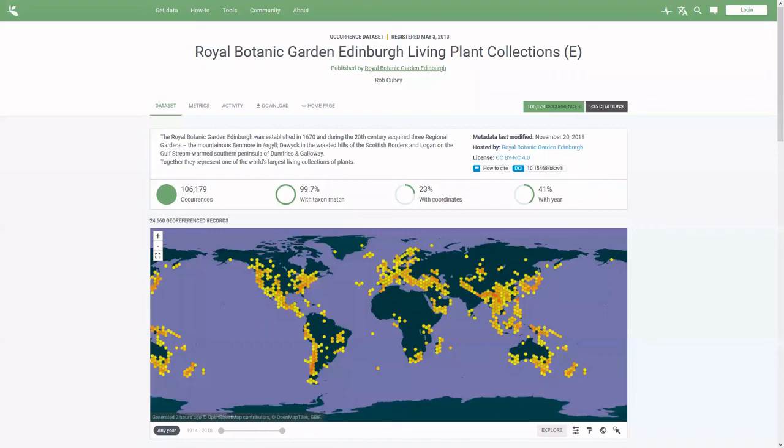Yeah, wonderful. Thank you very much. Rob shared with us this nugget of the Royal Botanic Garden Edinburgh Living Collection published to GBIF. This is data nirvana. It's the citations, top right hand corner. There we are. That's the useful bit.